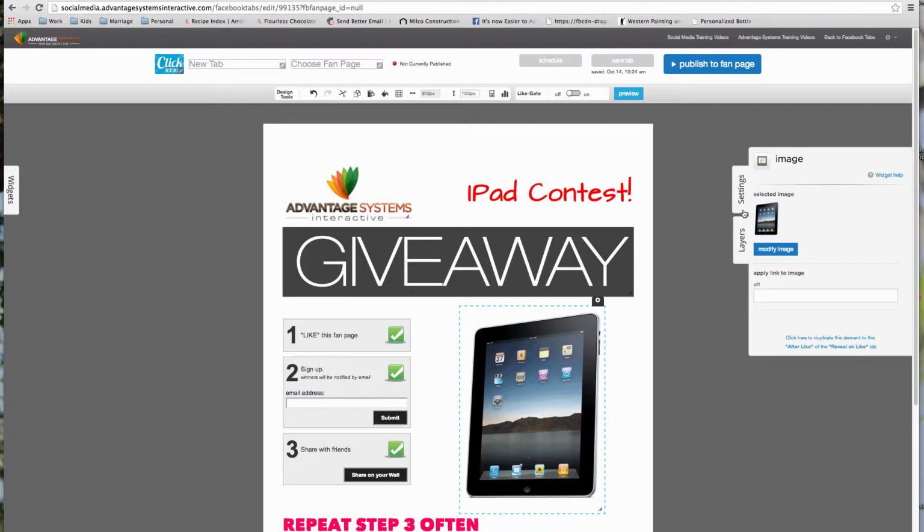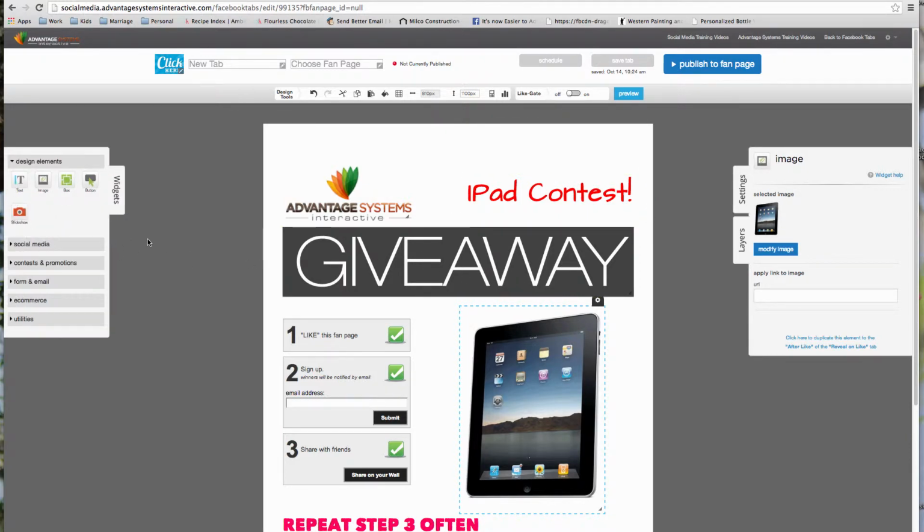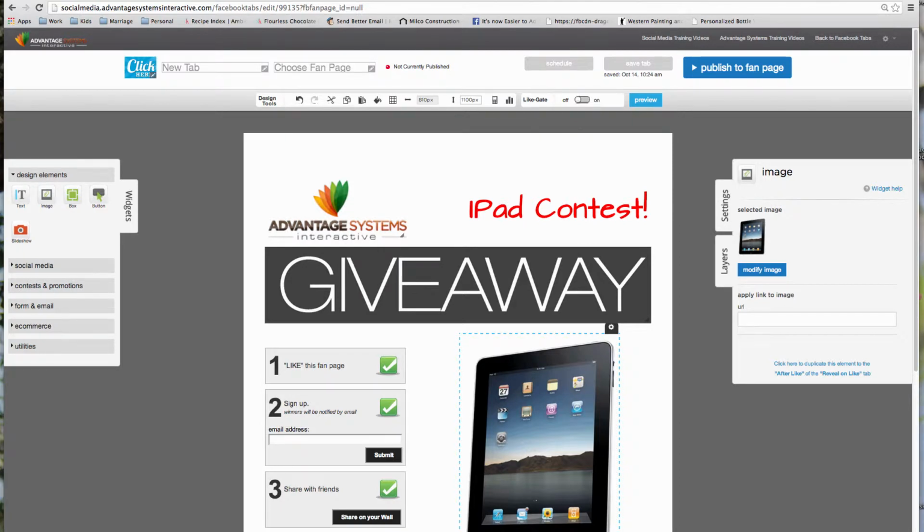Now I've shown you the box over here to the right, which is your settings box for each element that you click on. What if you want to add an image or a text box or another element to the tab that's not already on the tab itself? Over here, just like the settings box to the right, you now have a box over here to the left. And let's zoom in a little bit so you can see this better. The box over here to the left is your widgets box. You can add a new text box, another image, a box of color, a button, and a slideshow. And those are all under design elements. You can also add lots of other options too, which if you have any questions about these, please feel free to contact us.